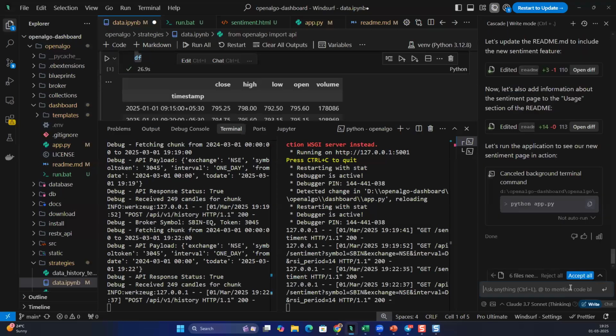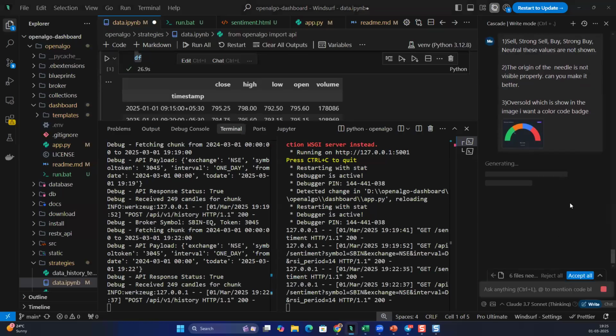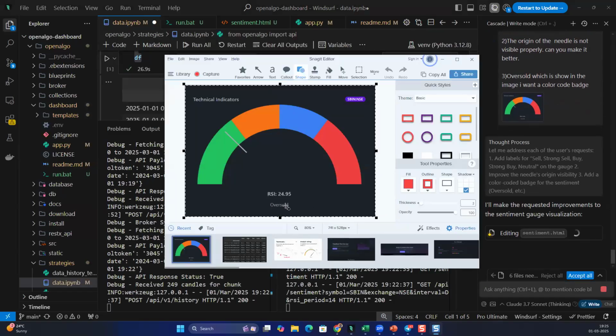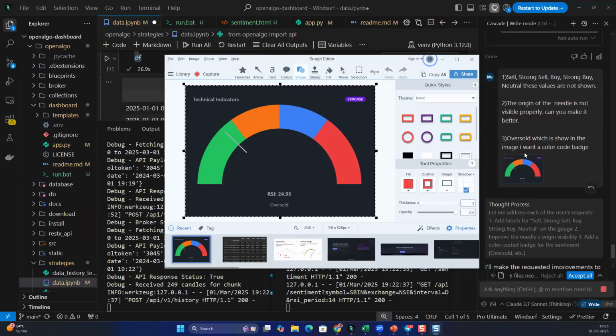If you are a front-end developer, you know what exactly it is. Right now it is plain vanilla, right? Oversold. It's not looking good, I would say, but it's okay. But if we could add a badge to it, it might look much better. So that's what I'm giving as 3 different instructions.